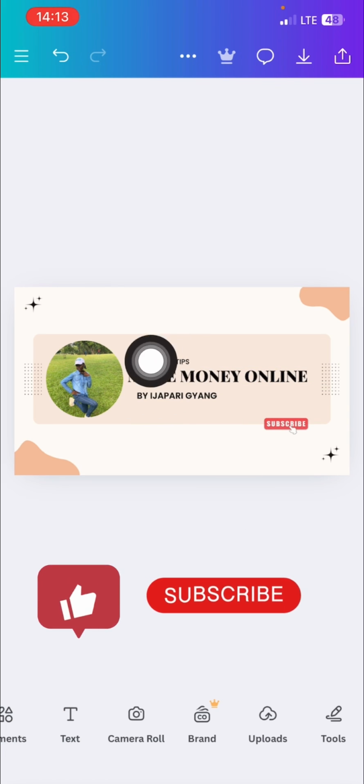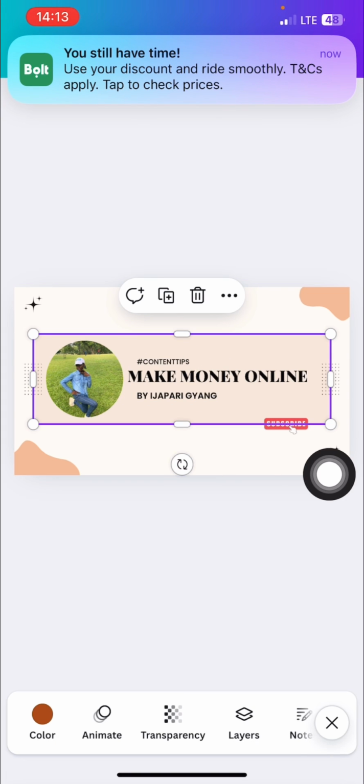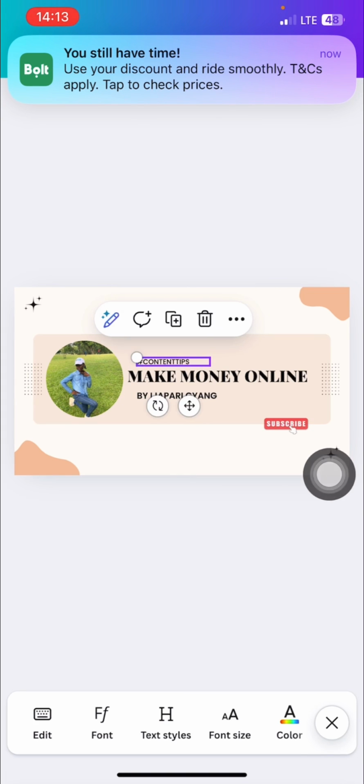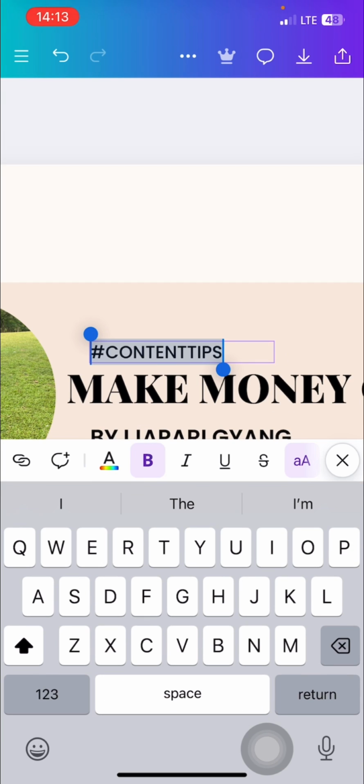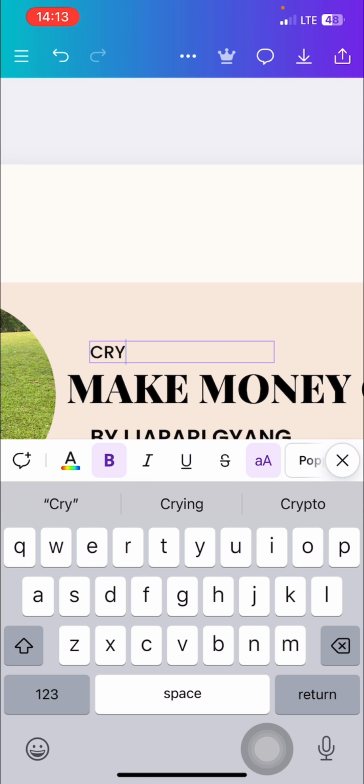So you see, even like this one now, I'm good to go. But let me click this hashtag, whatever they put here, and see what I can change. All right, so content tips. Me, I can just remove everything and leave it there, or I can write crypto. Let me put crypto, whatsoever you want. I just want to let you know that you can do whatever you want here.